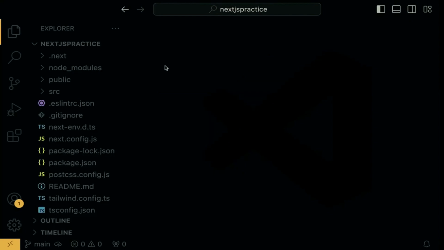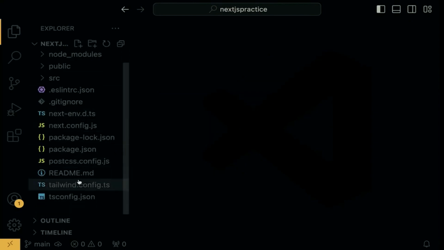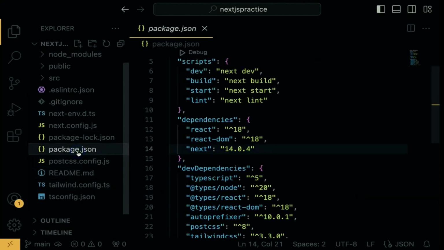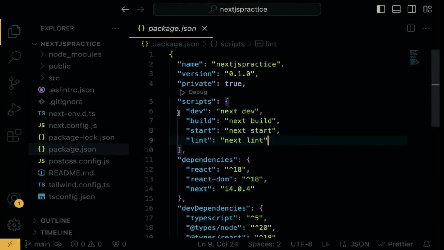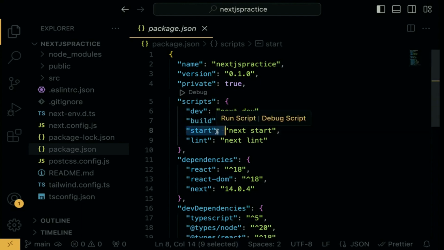Within the Explorer, you are going to find the package.json file. And here it is, right? Beautiful. And within the scripts, we have the dev to run our application in development mode. Next is the build, which is used to build the application and get it ready for production deployment. The start script is used to start the app production server. The lint is used to set up Next.js built-in ESLint configuration.